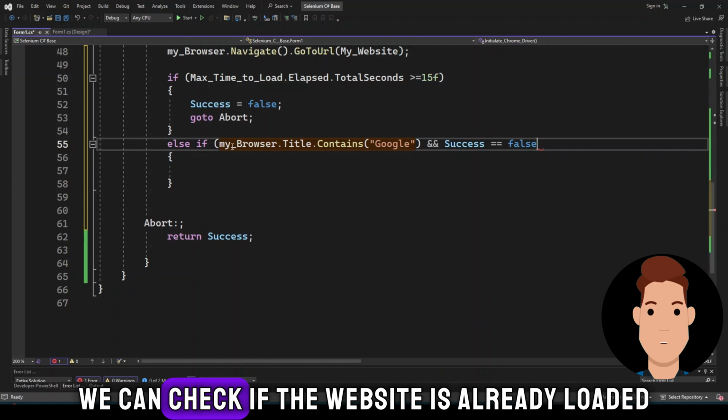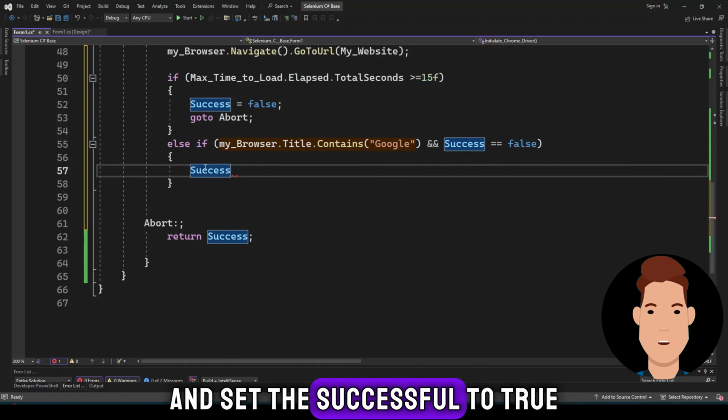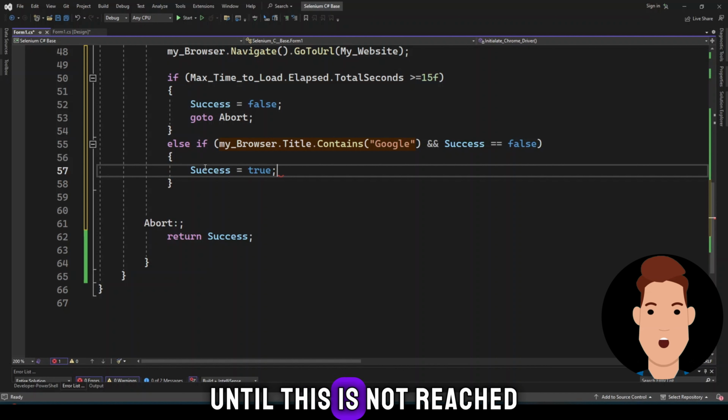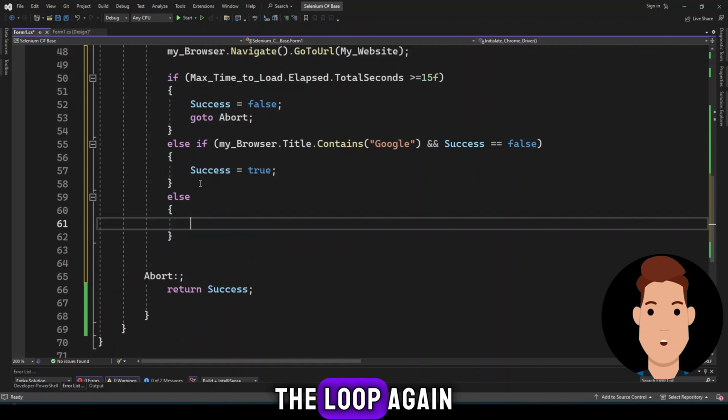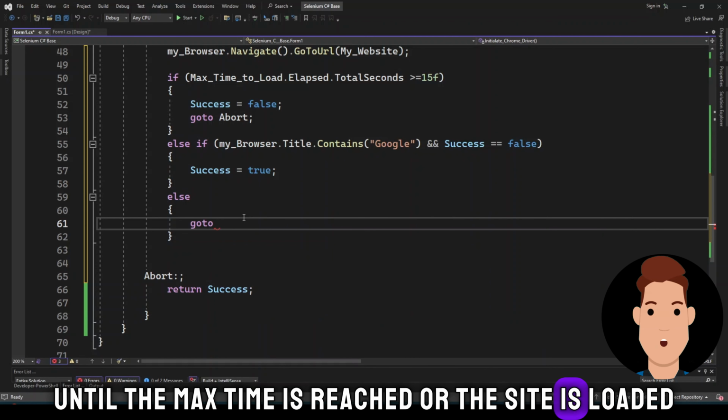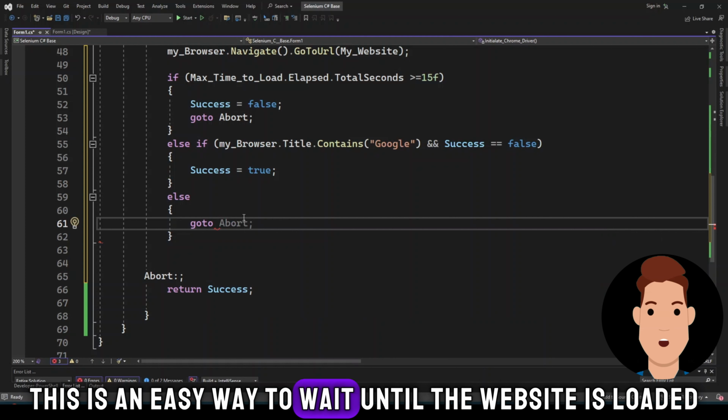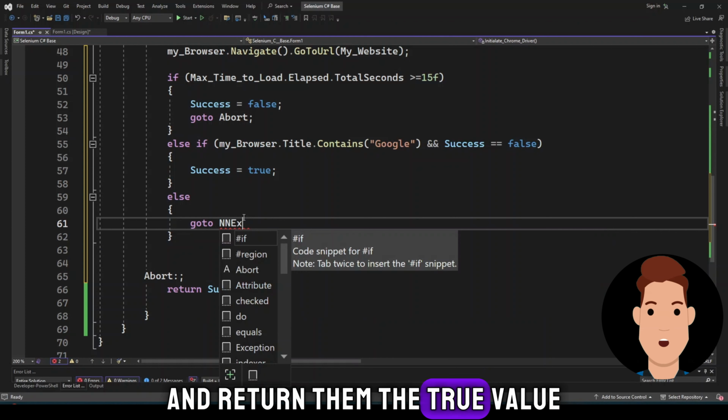With the title, we can check if the website is already loaded and set the success bool to true. Until this is reached, we start with the goto command the loop again until the max time is reached or the site is loaded. This is an easy way to wait until the website is loaded and then return the true value.